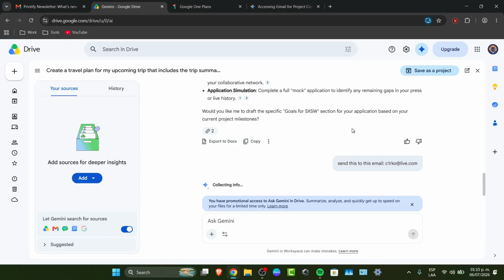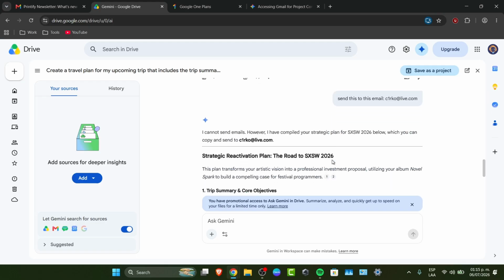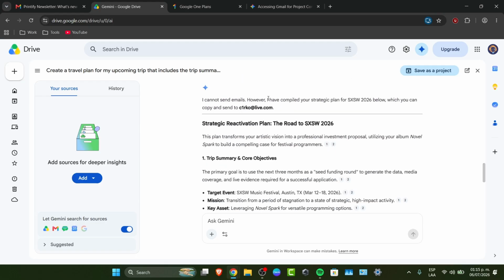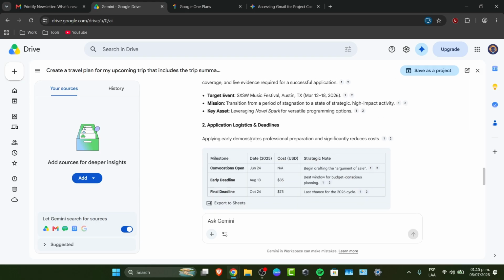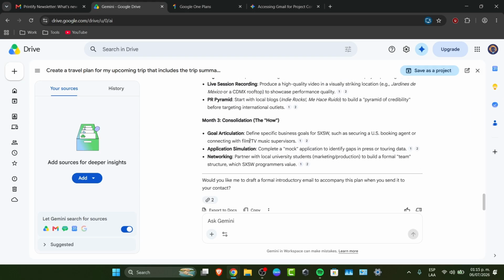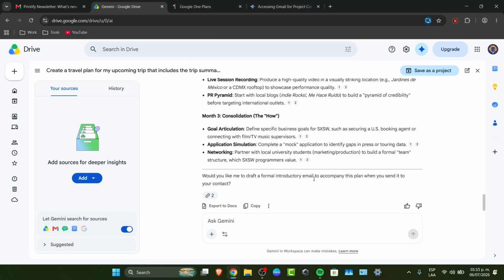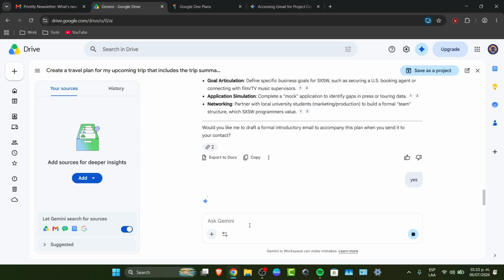As you can see, depending on the account that you currently have, you might have different promotional access. In this case, for example, it says that we cannot send emails, but it will still generate, for example, the email strategy. So I can copy the draft, and paste directly the introductory email to accompany this mail and send it to the contact. Let's say yes.